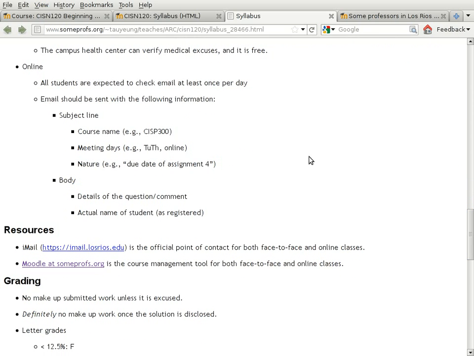Okay. And now we are moving on to online resources. All students are expected to check email at least once per day, and that's only counting weekdays. Email should be sent with the following information. The subject line needs to indicate the course name. In this case, it's cisn120. You don't need to tell me what days we are meeting, because there's only one section.